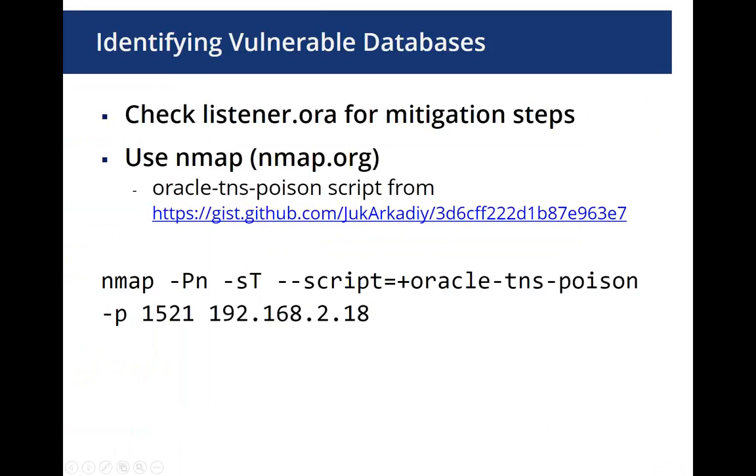There are a couple of other tools out there. There's a tool called ODAT, O-D-A-T, which will also check for this. But in terms of Enterprise Manager or anything like that, none of those tools will check if this is vulnerable. So you need a specialized security tool, such as Integrigy's AppSentry, Nmap, or ODAT. So there are a number of tools out there.